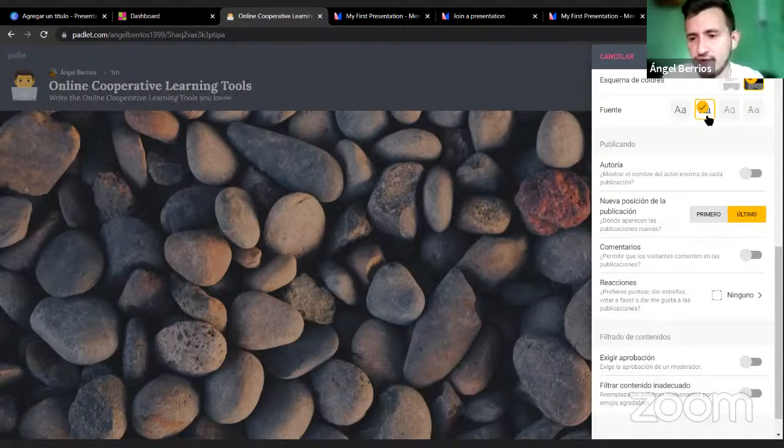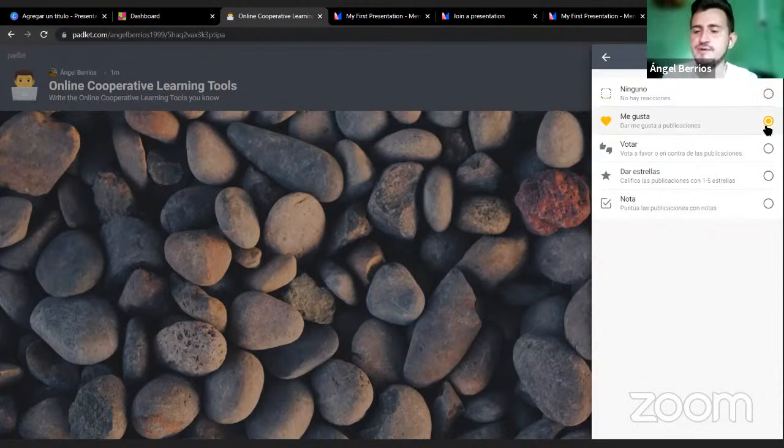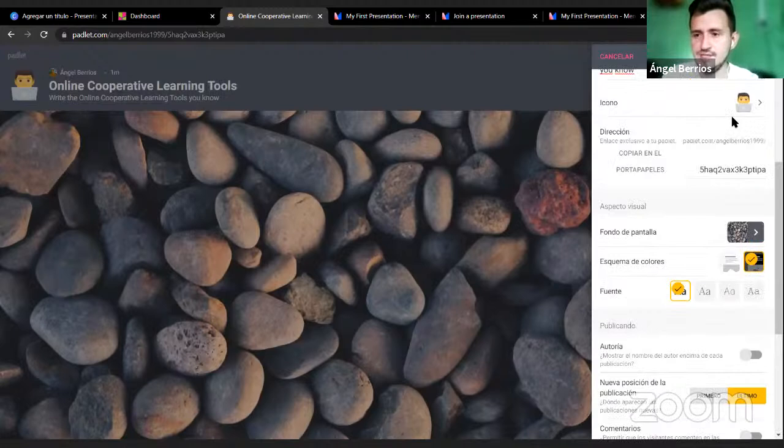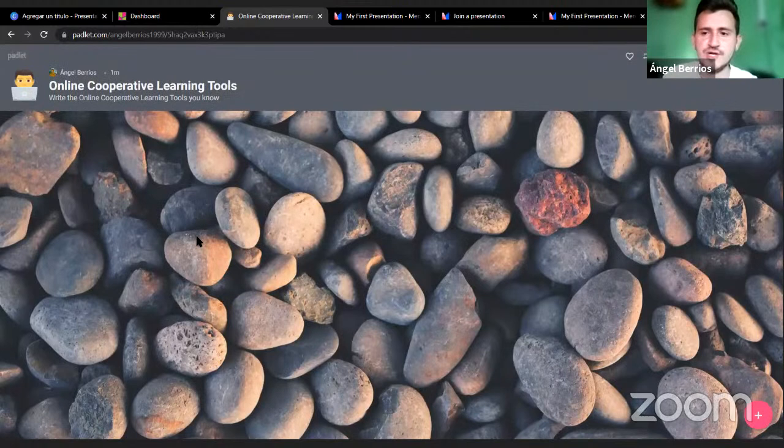You can allow everyone to see who's writing in this Padlet, or you can keep it private so no one can see who was writing, right? You can put the answers first or at the end, or you can allow everyone to put some reactions. For example, give a like, vote, give some stars, or leave a note. So we are going to put here, for example, a like, and you just have to push next and start to post it. So yeah, then you have your Padlet, and you can send this Padlet to your students so they can write their opinions or their ideas in this Padlet, as we were doing a moment ago.